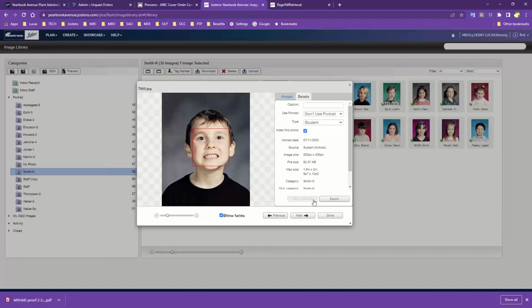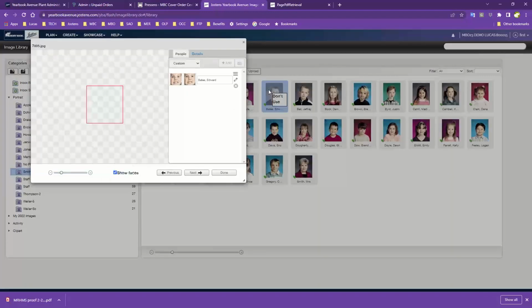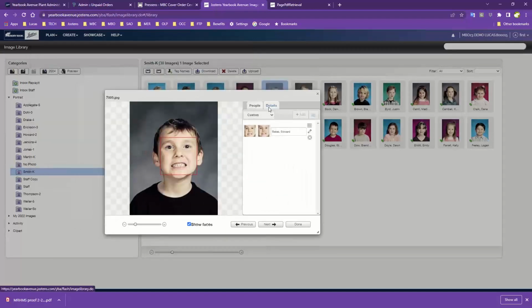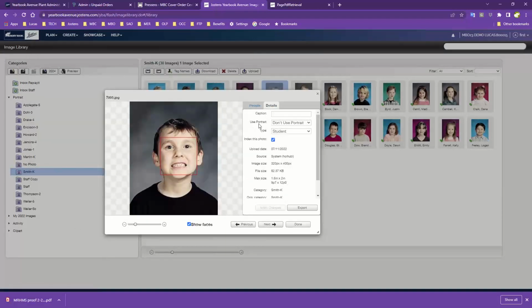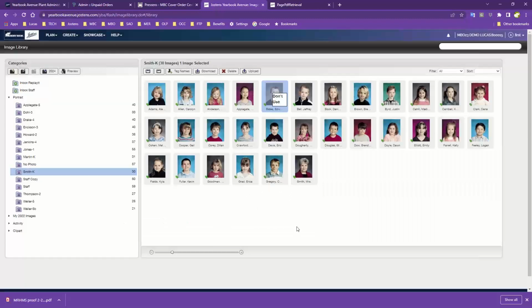Now this is the exact same method you would use for students that are not supposed to be in that class, duplicates, where somehow the same photo got uploaded twice, or if you're dealing with retakes. If you've got both the original and maybe the makeup photo in the same folder, you'll need to let the program know not to use one of them. So again, it's just double clicking on the photo, going under the details tab, and changing the spot where it says use portrait to don't use portrait, and then apply changes.